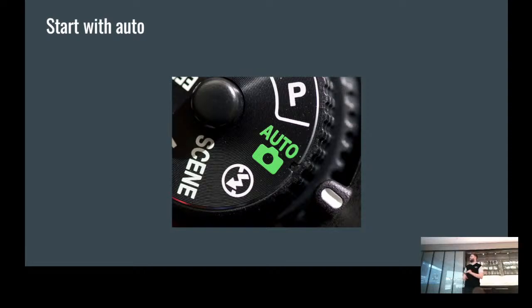Start with auto. I can't say that enough. It really is a big deterrent when you see people who are just first getting into using cameras and they buy a camera, they spend money on it, they try to use it, they get blurry images or just bad pictures, and they're very confused.